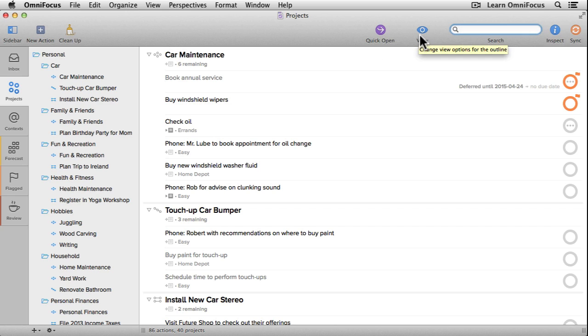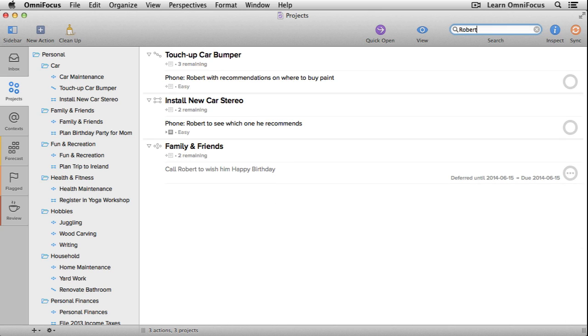And View allows you to filter what is displayed in the current view, and again we'll be looking at that in a bit more detail shortly. And to the right of View, there's a search box that allows you to filter the current view by typing. For example, if I type Robert, I'll see all of the tasks, projects, and notes in the visible content that contains this term. I'm just going to clear that for now.